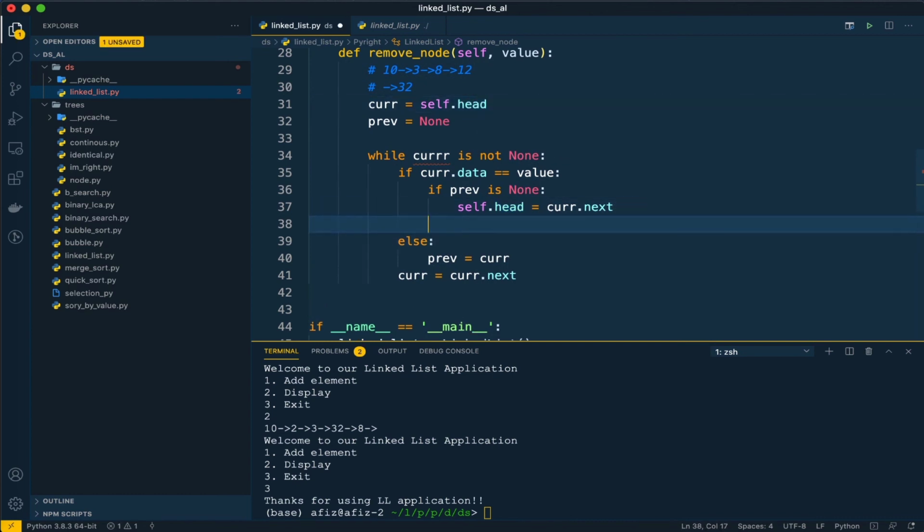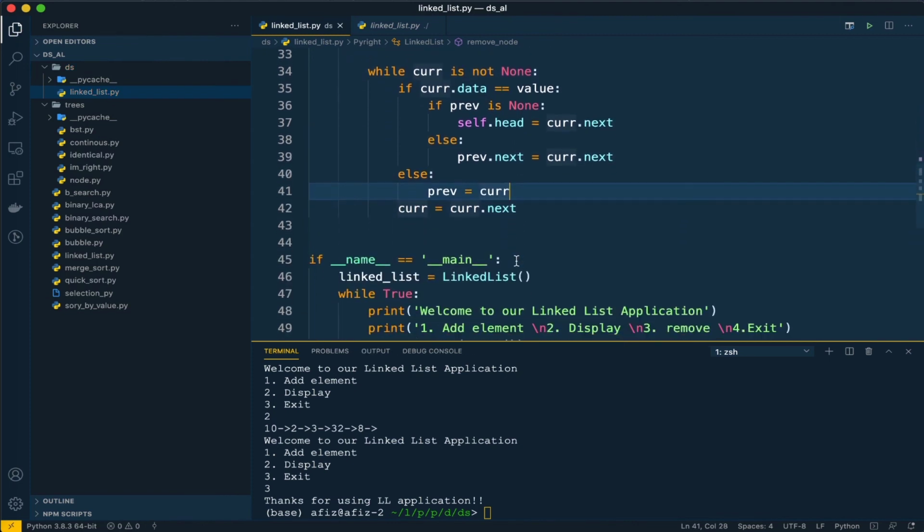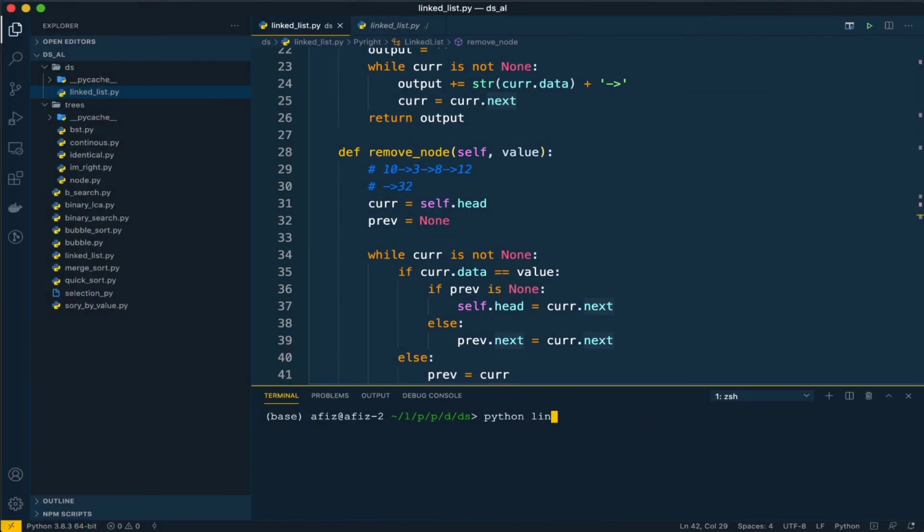Got it? And else, if it is not the first node, what we can do is previous dot next is equal to current dot next, as I explained here. Okay guys, so let's run this program and see what output we are going to get. Yeah, I'm running this program now.